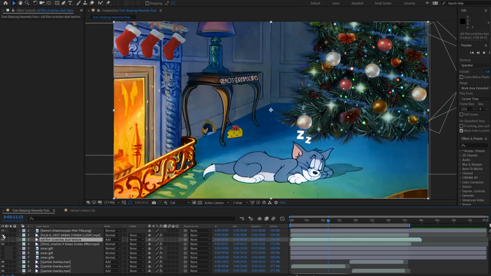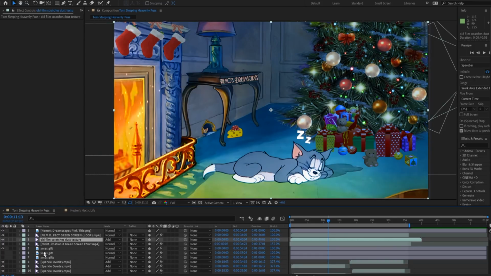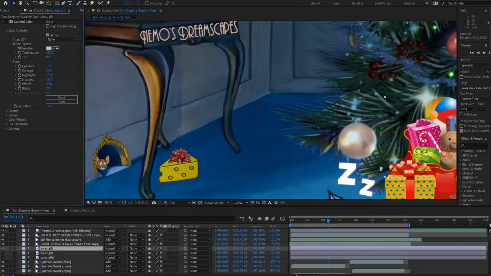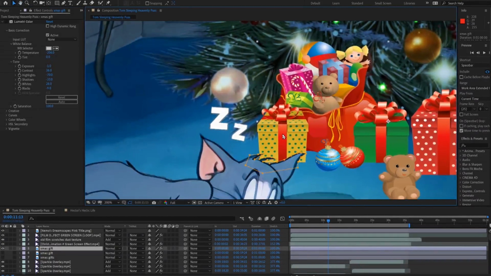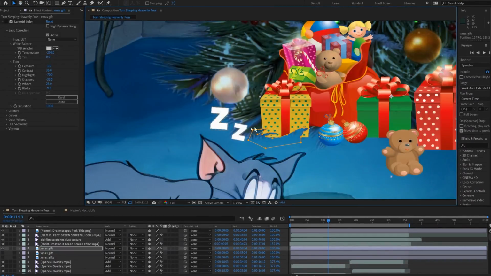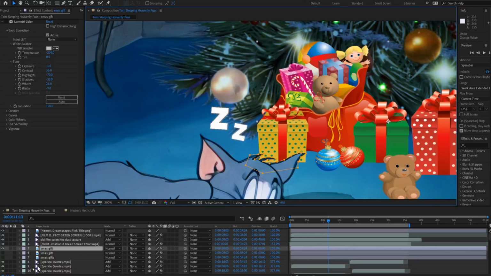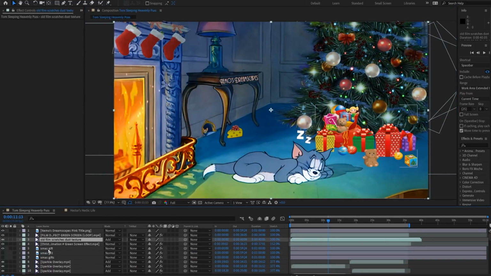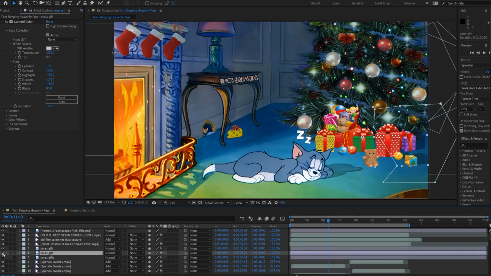And now I'm adding the scratch dust and also the Christmas gifts. As you can see, they are really colorful. I also masked out the ear and some hair from the top of Tom. I added some shadows on the gifts.